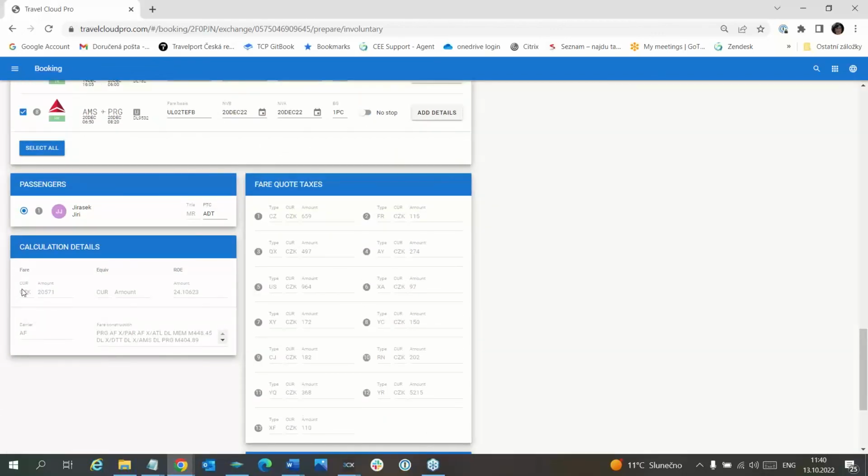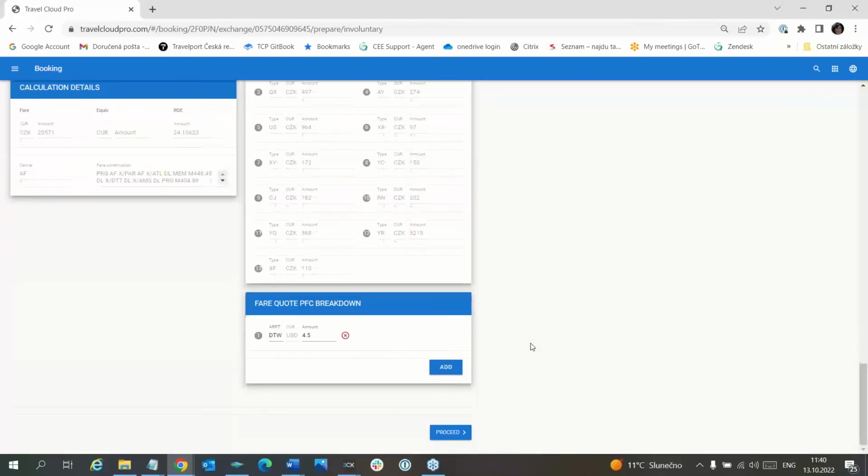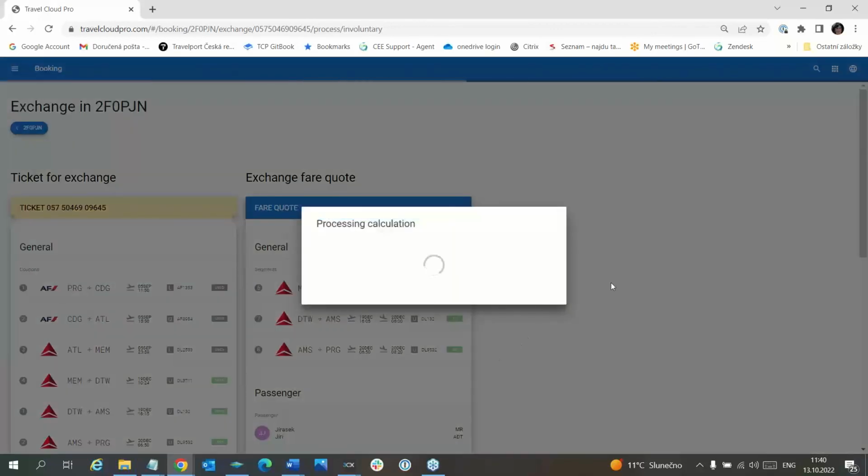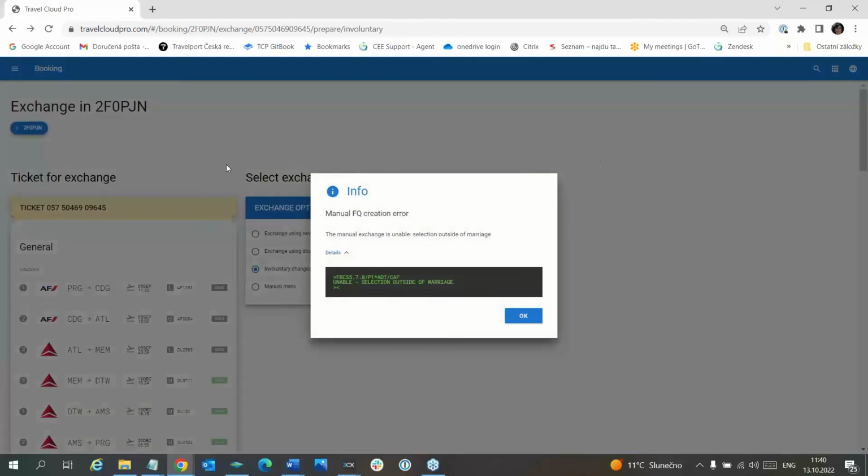All taxes are copied, fare rate of exchange, everything is copied. Also, this PFC breakdown is copied and due process, and then you can continue as usual. It is one more thing I will show you when we have fare calculation back, because in this case it is fare calculation copied from the original ticket. Everything is enabled for selection.